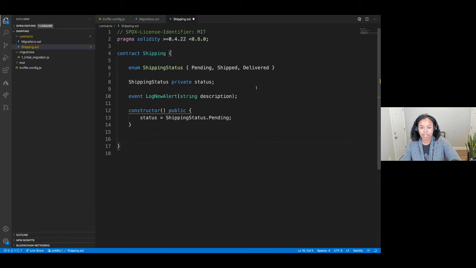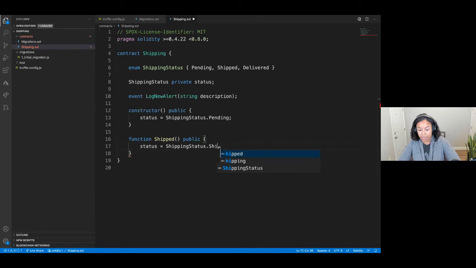And next, what I'm going to do is define a series of functions that are going to allow me to update the shipping status. The first one is going to be for when an item is shipped. This is going to be a public function. And in here, I can just say I want to update the status. So the status is going to be equal to shipping status dot shipped.